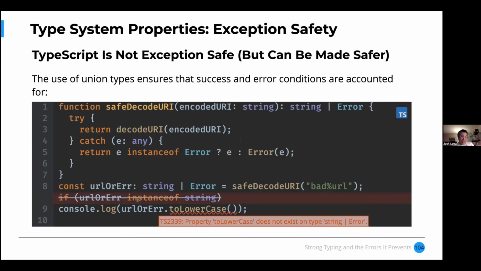Yeah, so again, if you don't first check, in this case, because it's returning a string or error union type, if you don't check to make sure it is a string, you cannot treat it as a string.